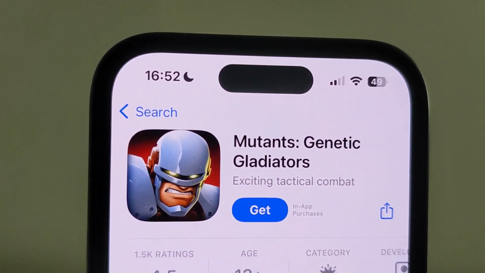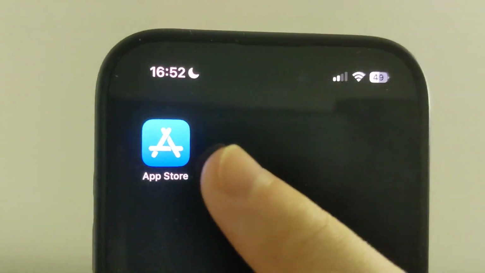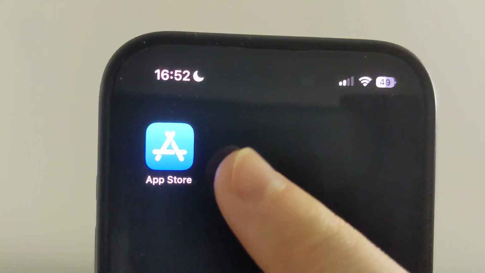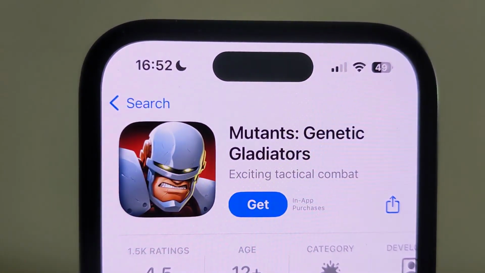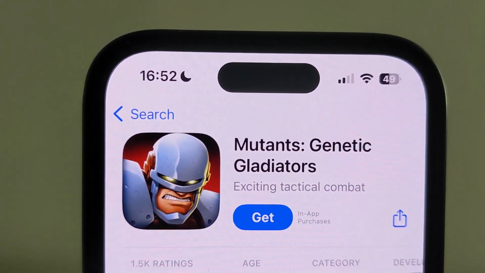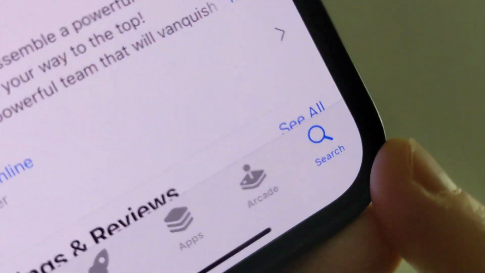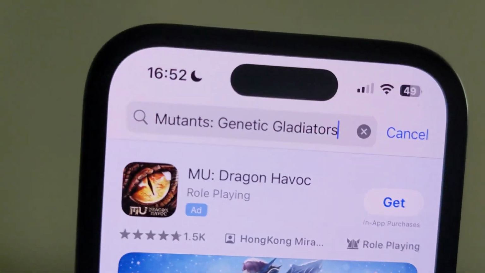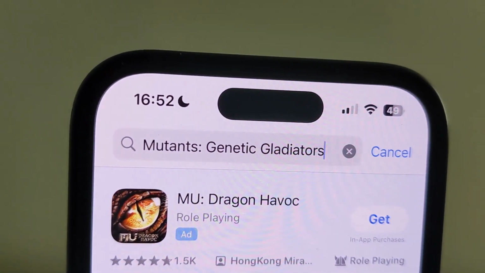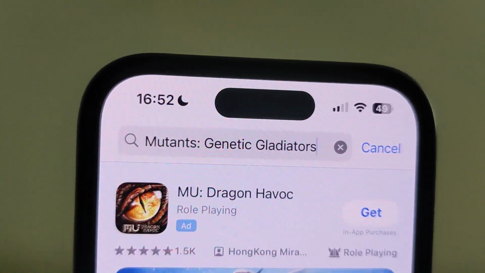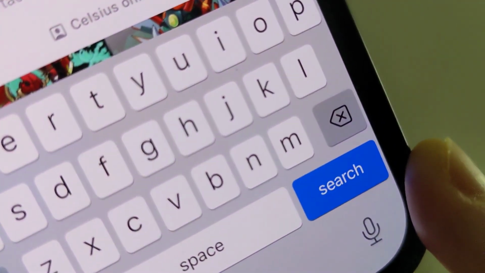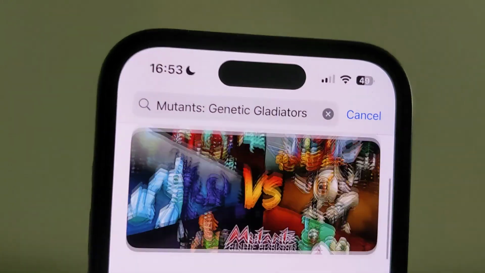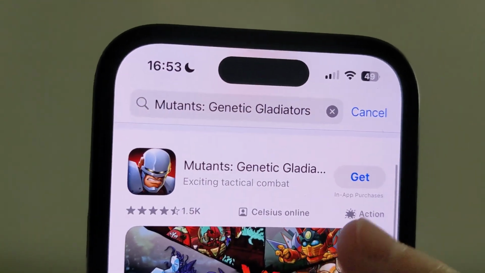So first thing first, open App Store, click on the blue icon right here on your home screen. Then make sure that you log in on your Apple ID account. Then click on the search button right here. And in the search bar, type Mutants Genetic Gladiators and go search right here. Then scroll down a little bit until you find the game.